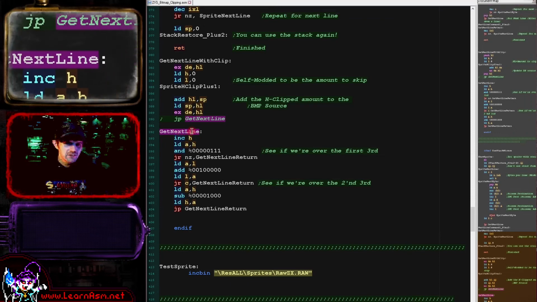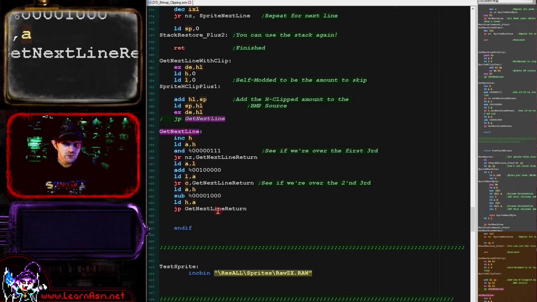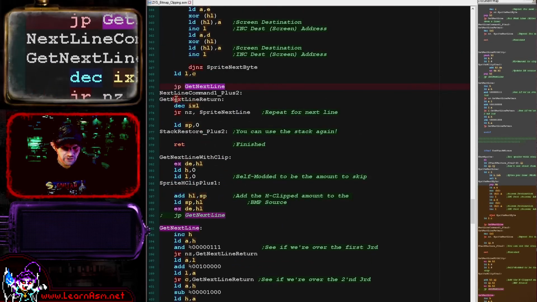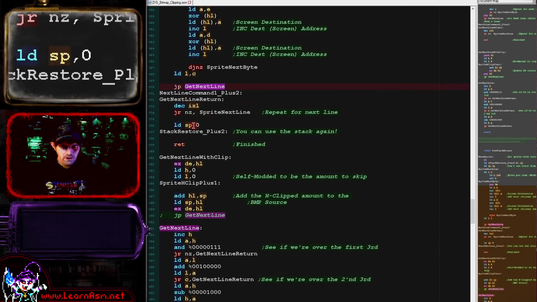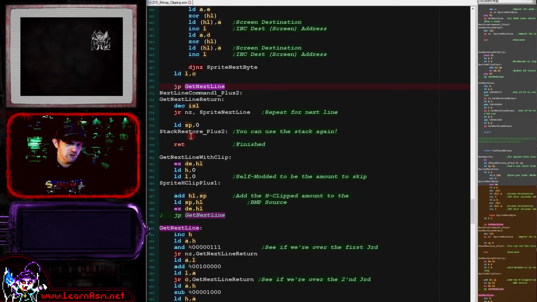But anyway, so this is the get next line routine. It's exactly the same as it was before. It just ends with a jump here, jumping back to the next line of the code here, and then it just carries on. Once the stack is finished, we can then do our return, but we can't do any calls or returns until the stack is back to a proper value.